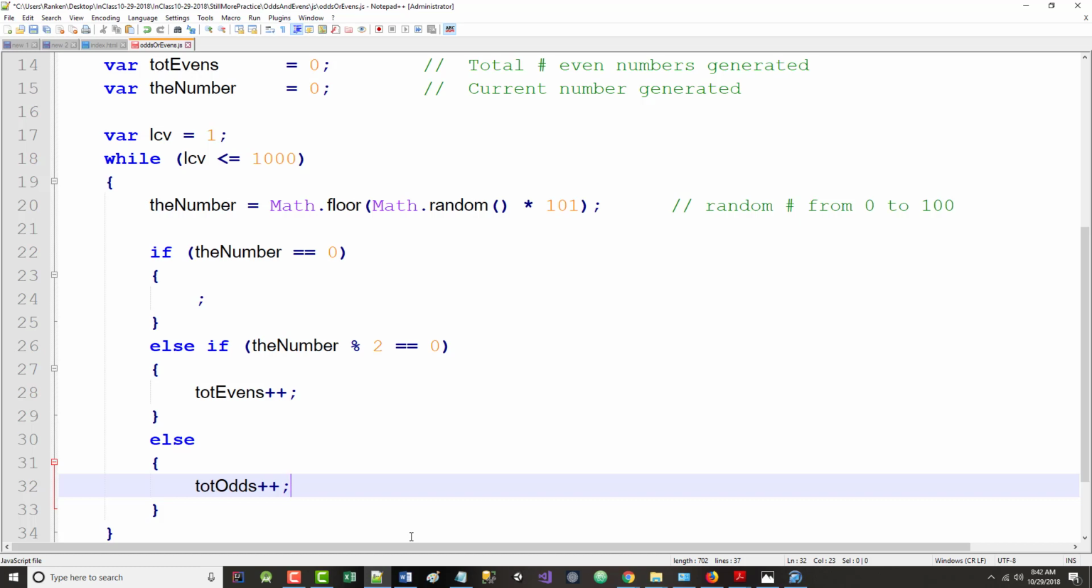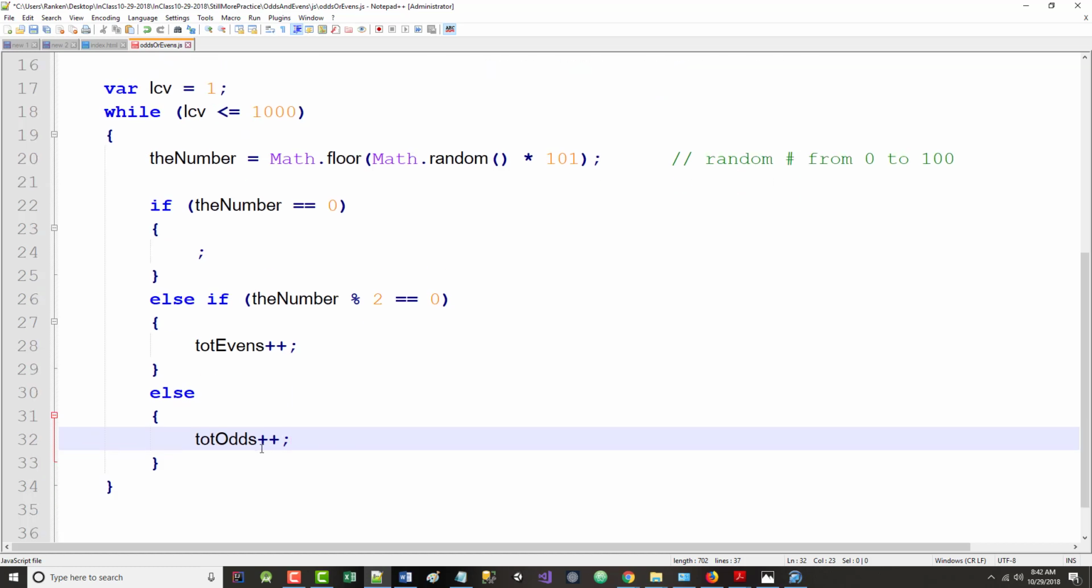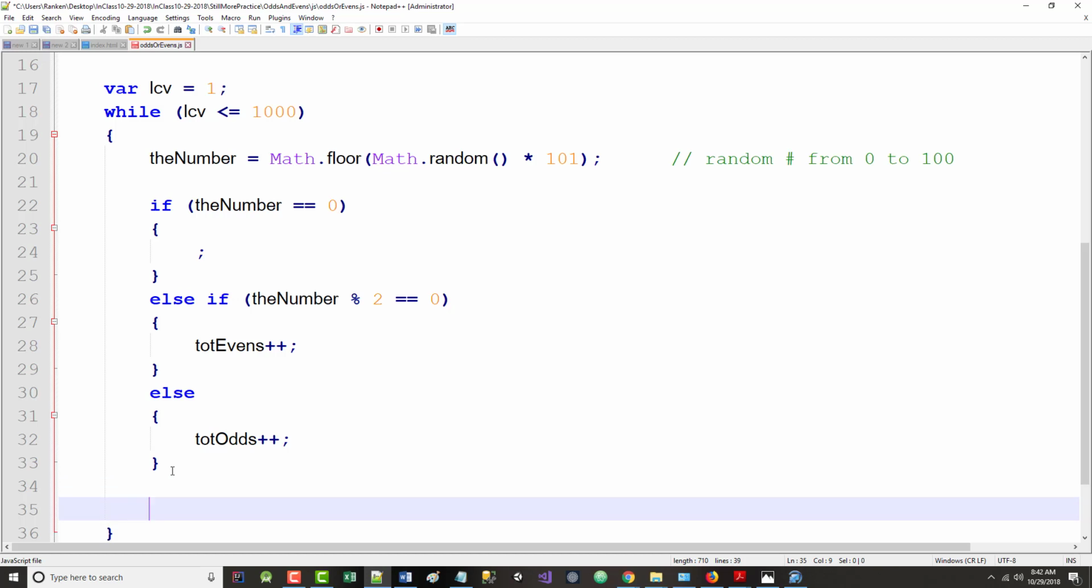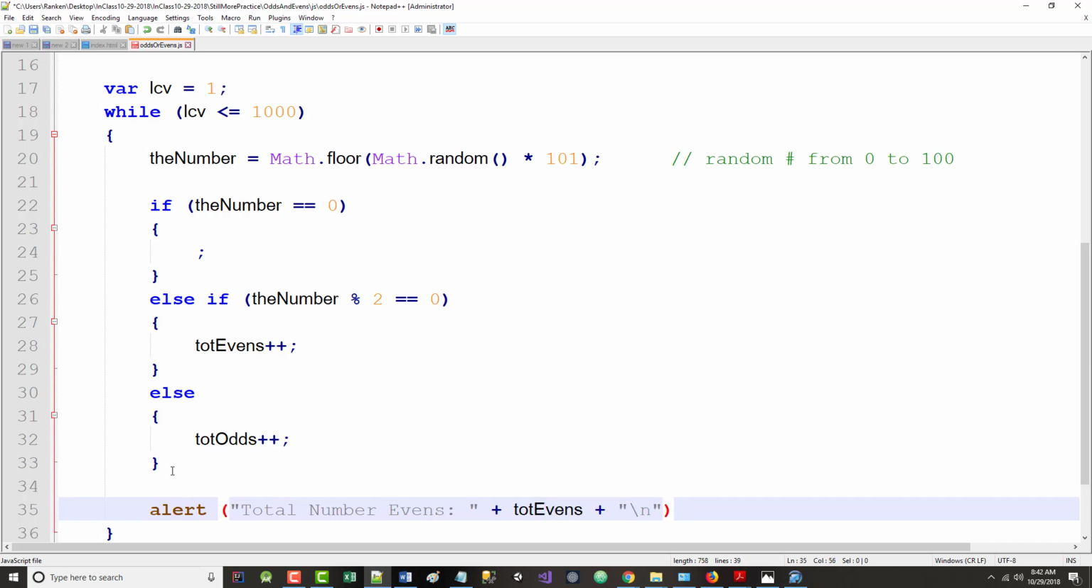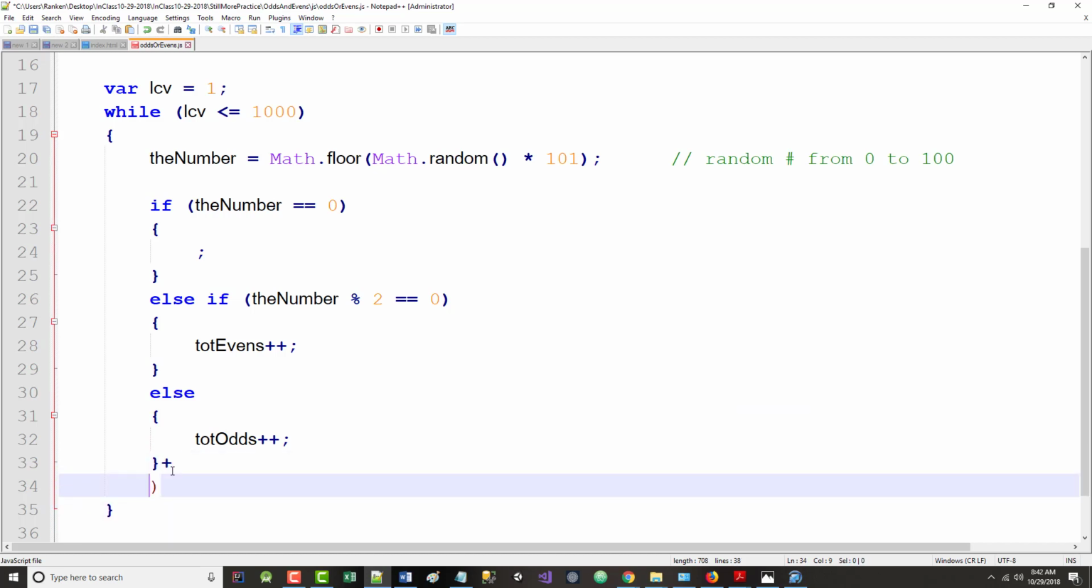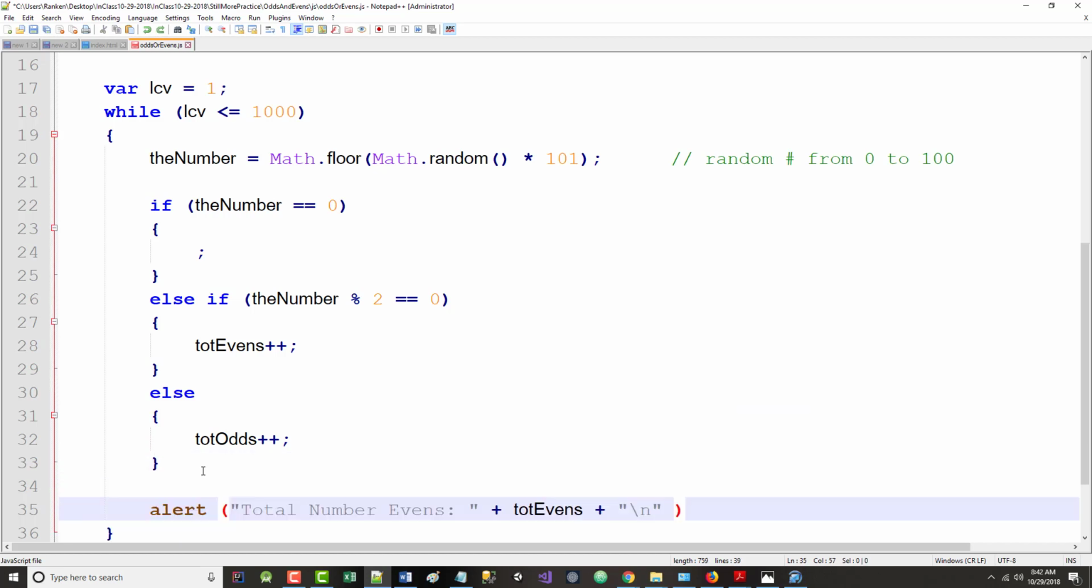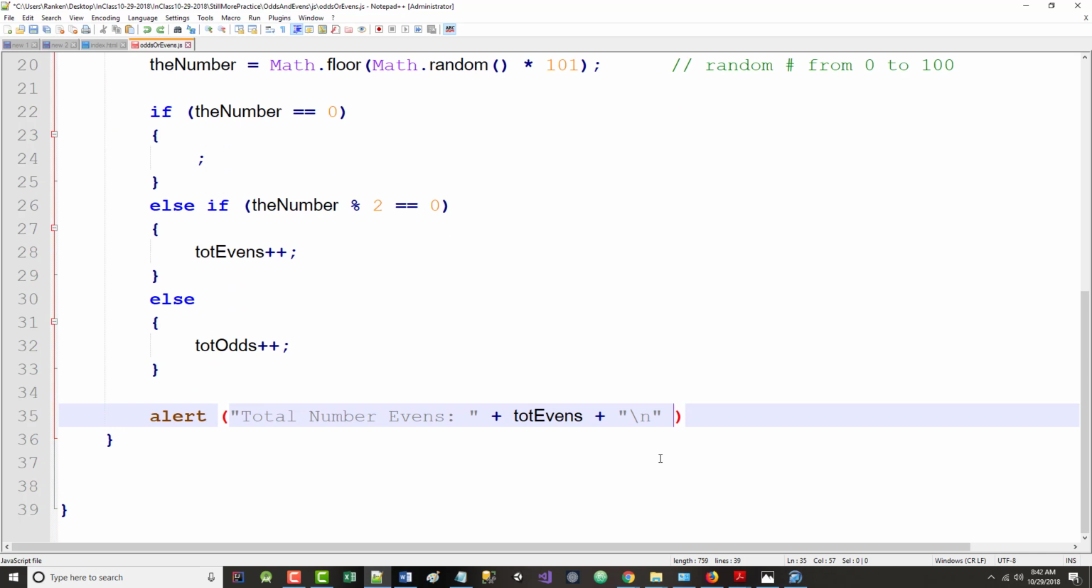All right. And then again, I have to come in just like we did before and put an alert. And that alert will say total number evens, total evens. That's how I did that before when I got that extra.